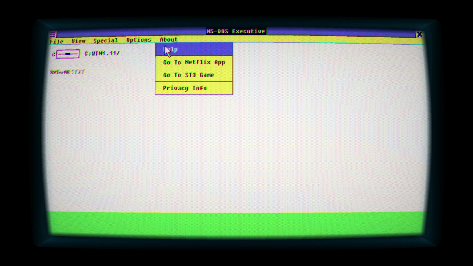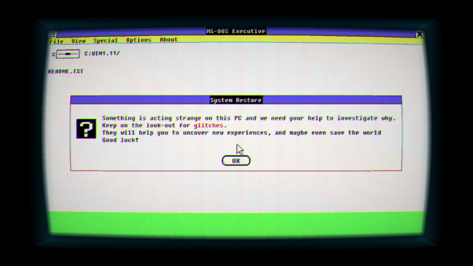When we go into About here, you can click on Help, and it plays this sound. That sound obviously wasn't in Windows 1.0 either. And it tells you basically what you're going to be doing in this game and what your goal is. What you have to do is keep on the lookout for glitches, and those are identified by, you see what this readme.txt thing is doing, how it's glitching out there.